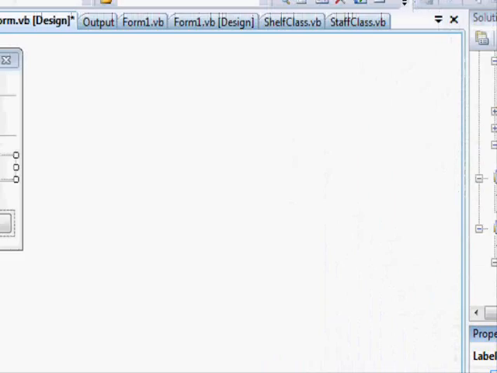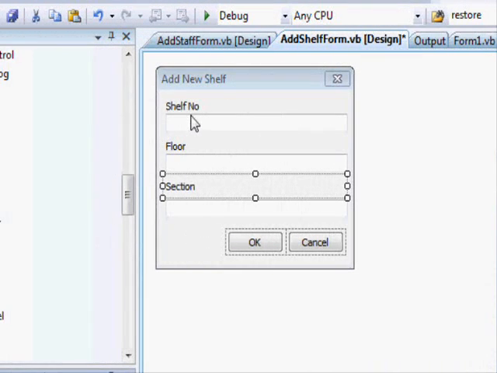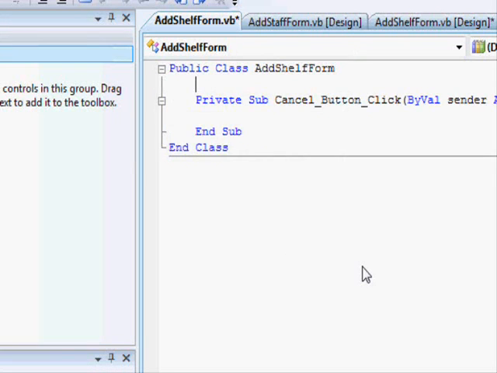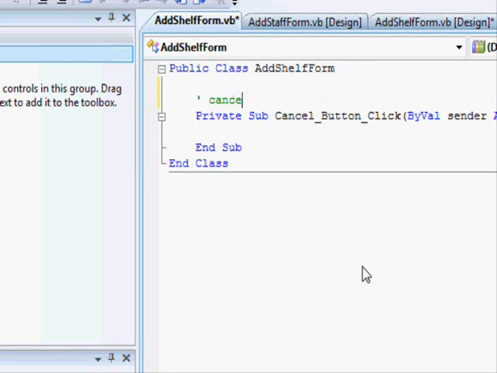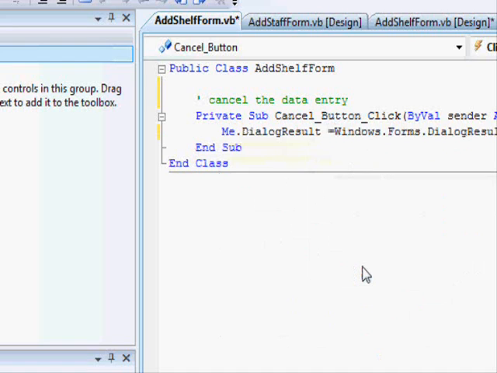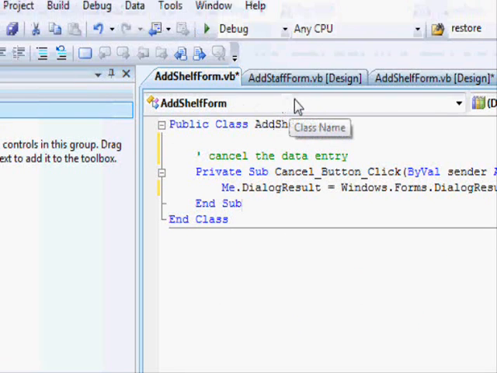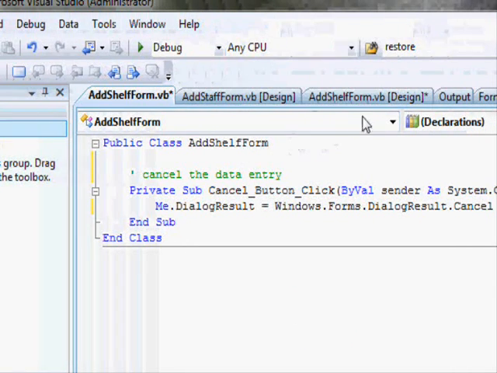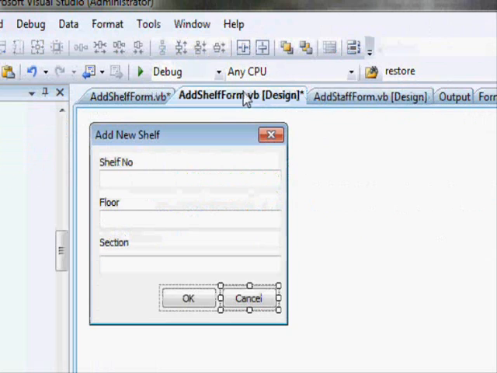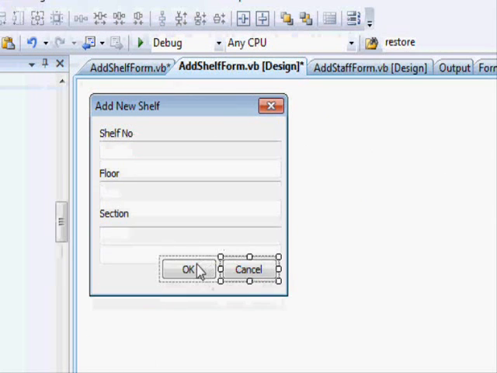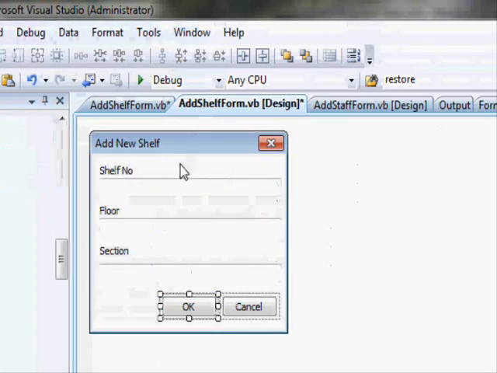There we go. So what we want to do is have the user enter values here, and if he presses cancel, then we cancel the data entry. So Me.DialogResult equals Cancel, and basically this will perform an assignment and close the window. And okay, if we hit OK, we need to test these three text boxes.